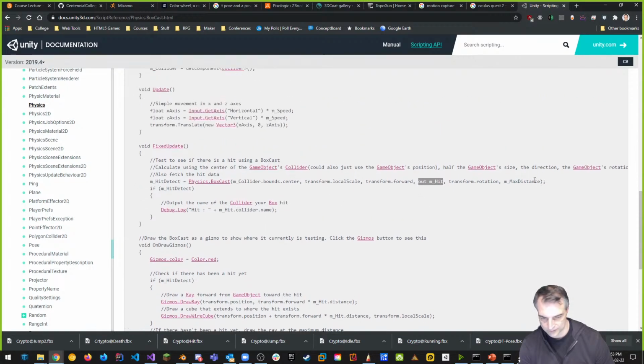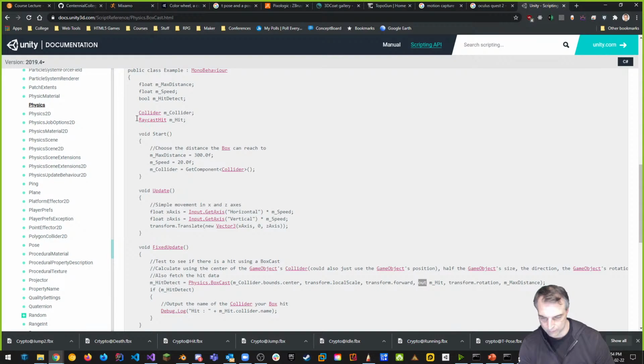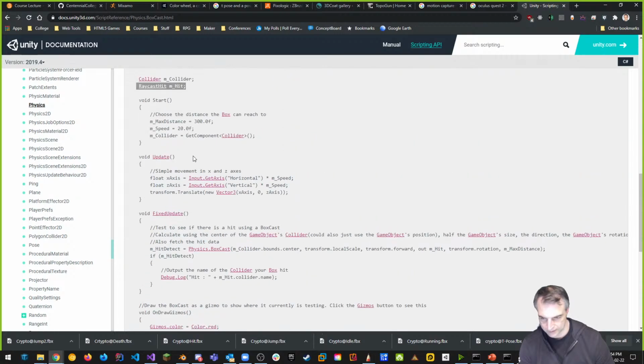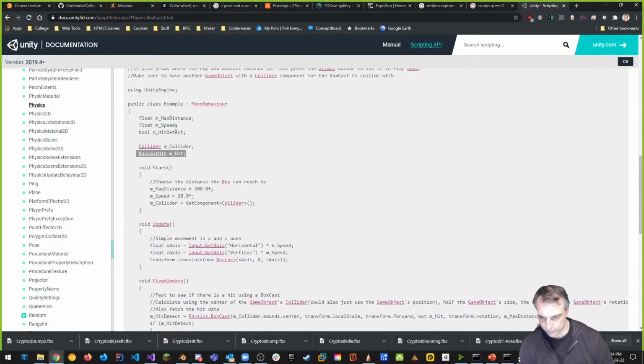Some kind of maximum distance. So I like this structure. And then the hit, this out hit, out means, remember from your C# class, it's a reference where it's going to store it inside of the RaycastHit location. So I like that. M hit detect. Hit detect is a bool or not bool, right?